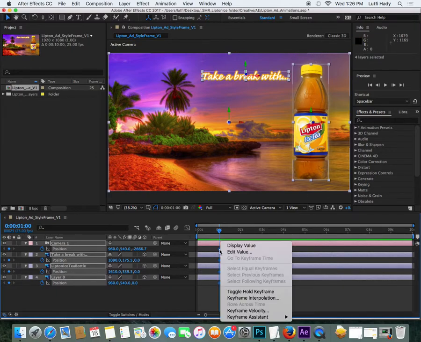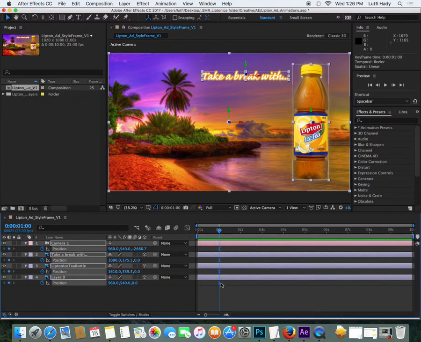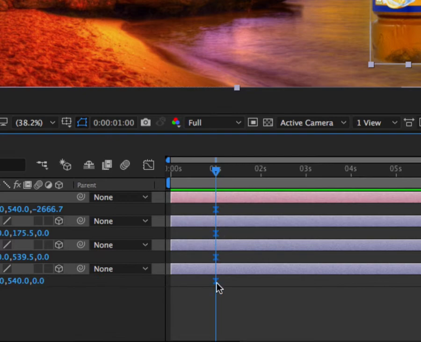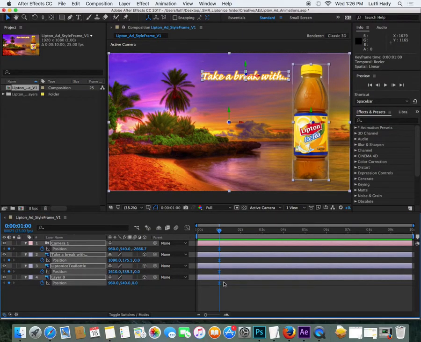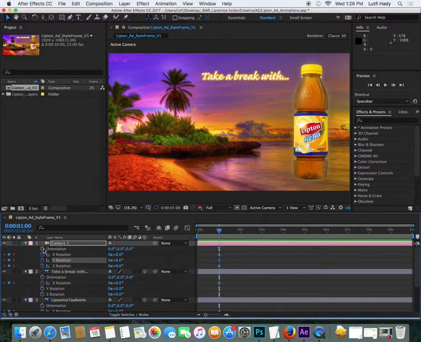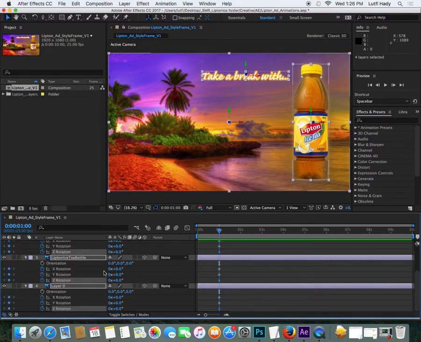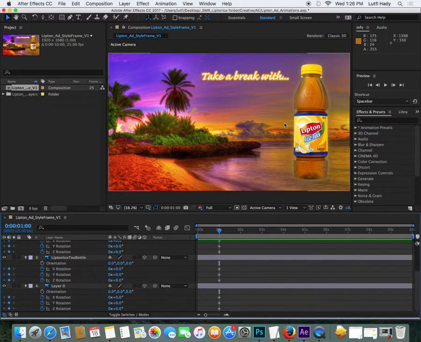While I'm here, I might right click and go to Keyframe Assistant, Easy Ease. So that turns all those little keyframes into these little hourglasses, which makes sure that we have a nice smooth stop. What else shall we do? Maybe if we're thinking about doing some rotation, I might hit the R key, and that brings up all my rotation elements, and I'm just going to stopwatch everything just to make sure that it finishes in that position at the end as well. Okay, cool. So that's basically where we're going to end up.